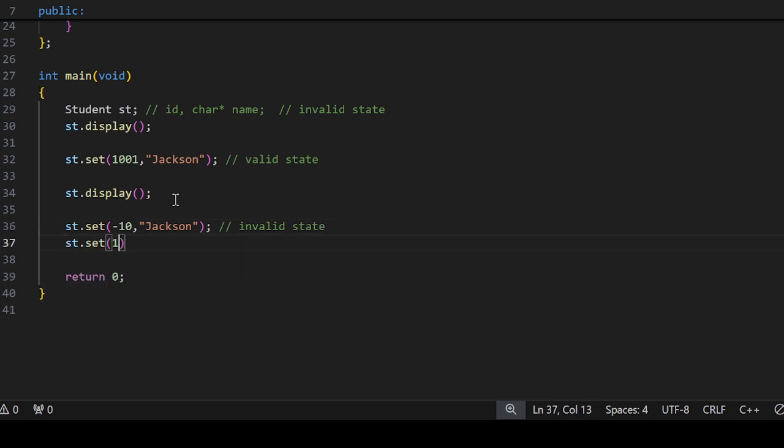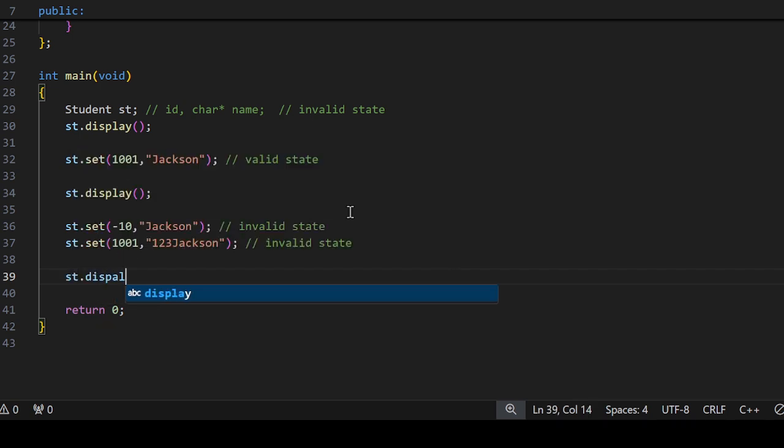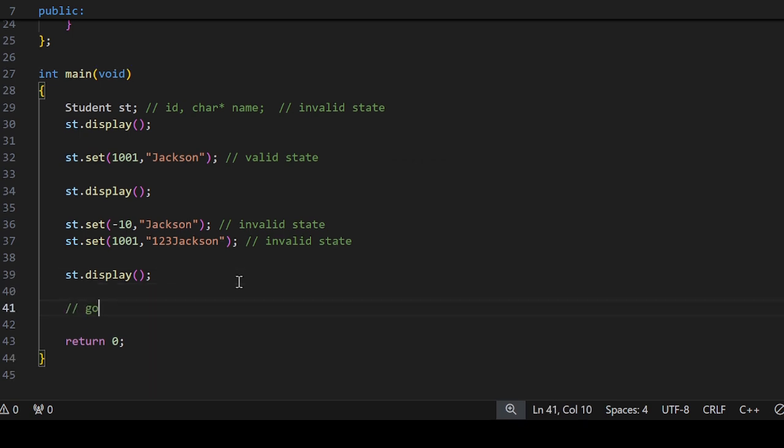Or if you have a valid id, but the name, let's say, is 123, I would consider this an invalid name, because I would not imagine that anyone will have a name beginning with numbers. So the data that is stored in the name is also not valid. We can say that at this point, after the execution of this statement, the object will be in an invalid state. You can display, and it will display the data, but it will still be in an invalid state. It is always a good practice to keep an object in a valid state.